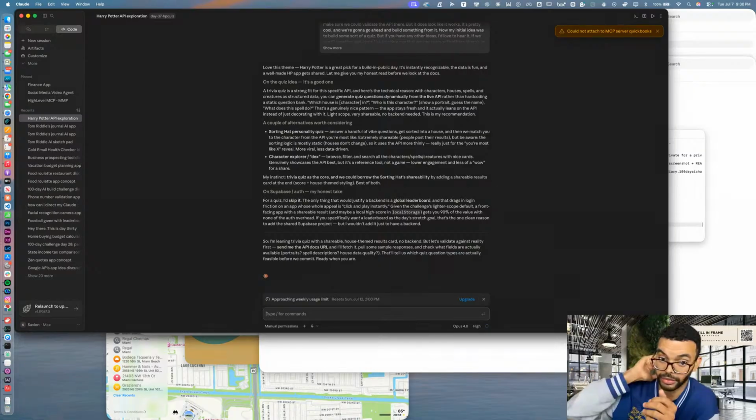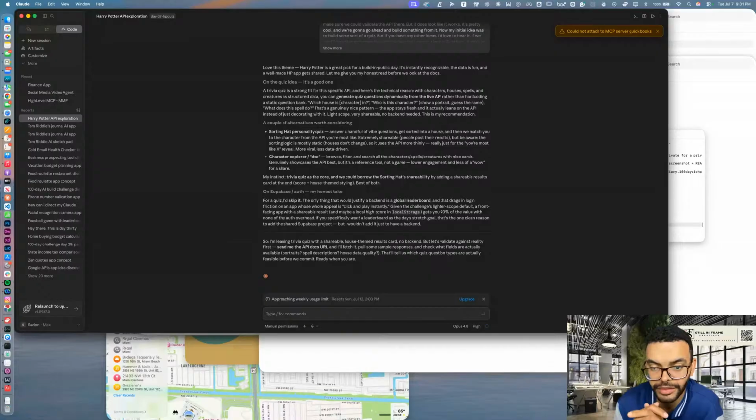This is my recommendation. A couple of alternatives worth considering: a Sorting Hat personality quiz. Answer a handful of vibe questions, get sorted into a house. Or a character explorer, a dex to browse, filter and search all characters and spells with nice cards. It would genuinely showcase the API best, but it's a reference tool, not a game, with lower engagement and less of a wow for sharing. My instinct is the trivia quiz.